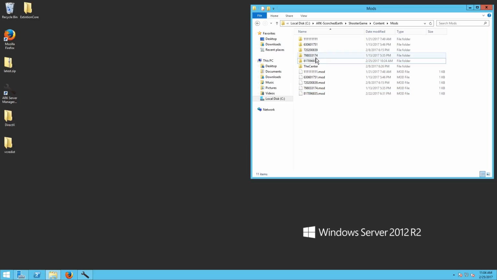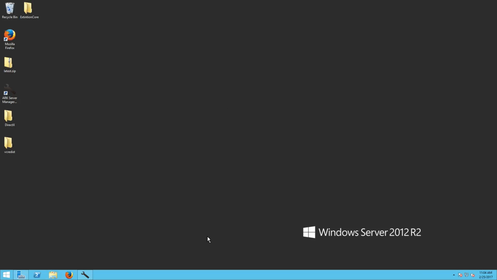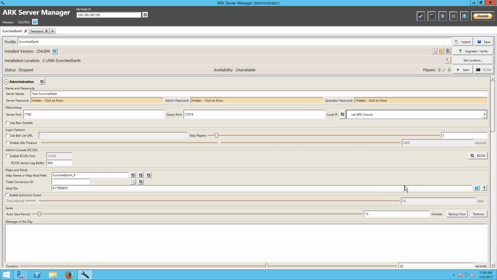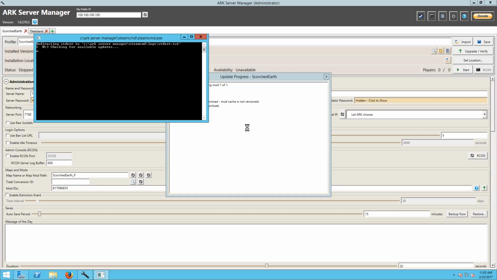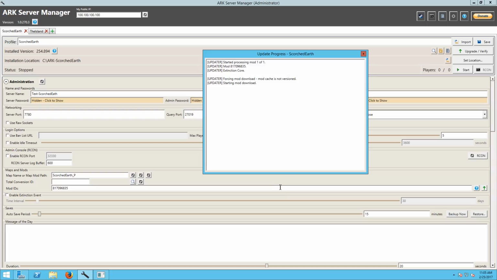Right? So they're there. And this is Extinction Core. Okay, so now the mod's there. I mean, we can still click update on this thing, and it's probably still going to fail, but the mod is still there. So what we're going to do is go ahead and update the server, because you can see I'm on 254.894, which is an old version. I don't even know what version we're up to, but it's been a while since I've updated this server.